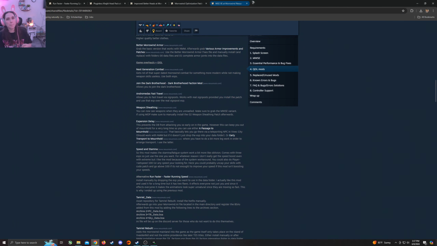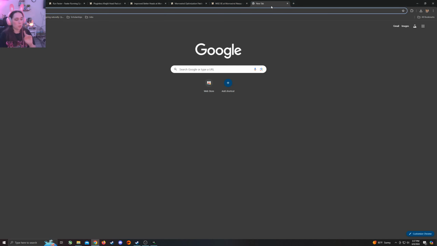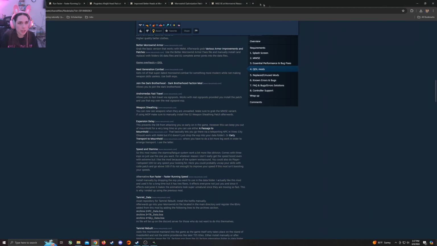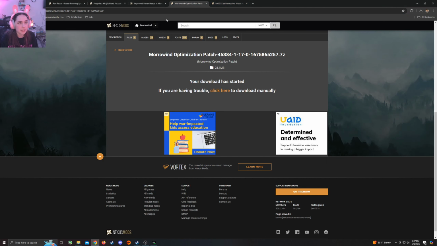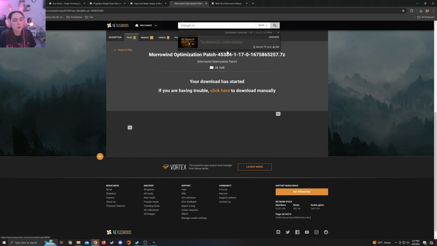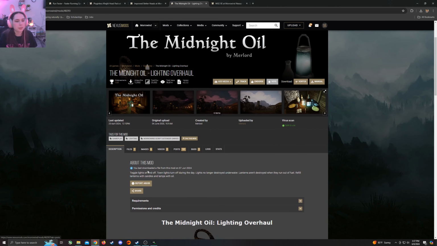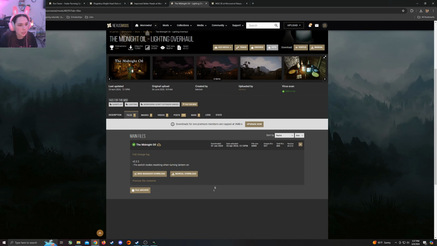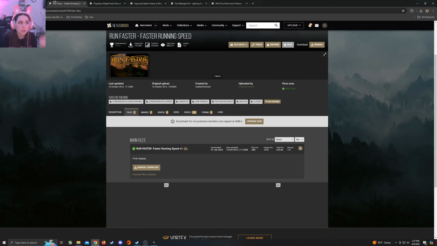Before we leave here, we're also going to want to grab one more. Actually, we're just going to go to one of the Nexus windows we have open and look up Midnight Oil Lighting Overhaul. This is another one that I really liked. So go ahead and get that downloaded in there, and these ones are going to be so simple.